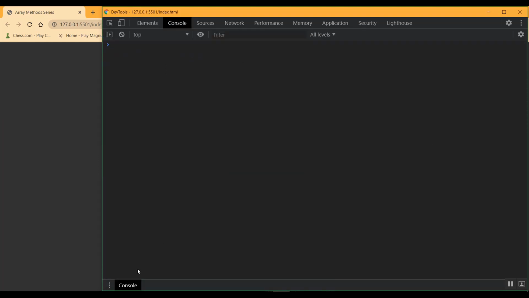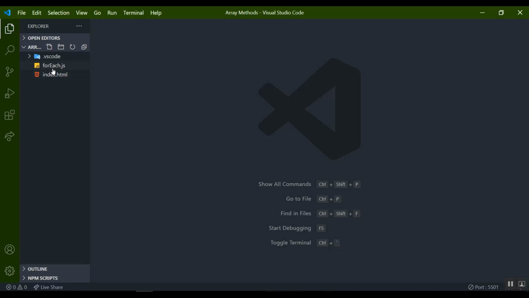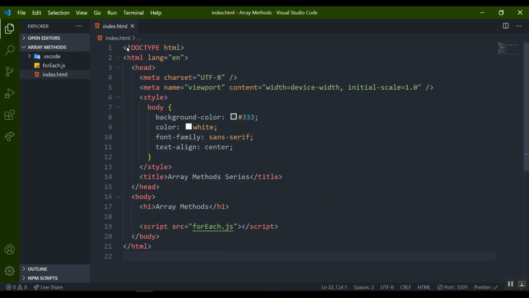Over here, I already have my HTML. I'm just going to open my developer console because that's what we're going to be using. We're going to be console logging items. I have my index HTML here. It's really simple, just some boilerplate and a little bit of style, just to make it aesthetically pleasing. You get the title Array Method Series, Array Methods, and in this H1, Array Methods. And the script uses ForEach.js.